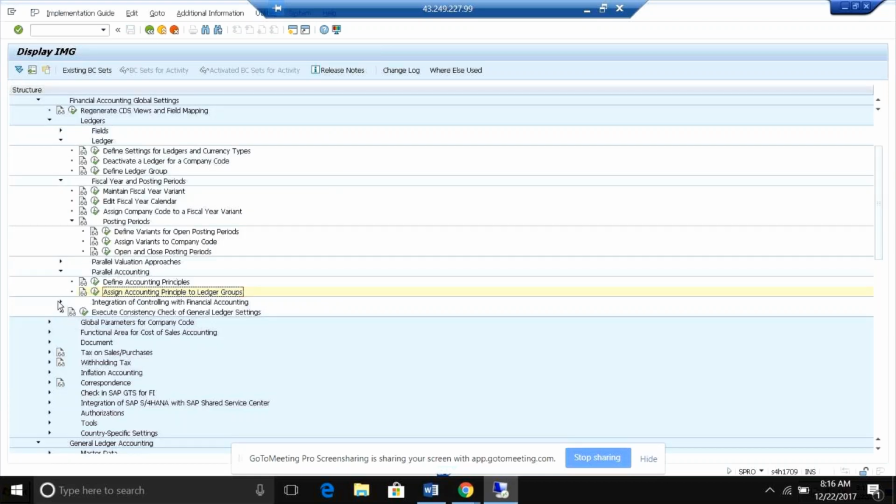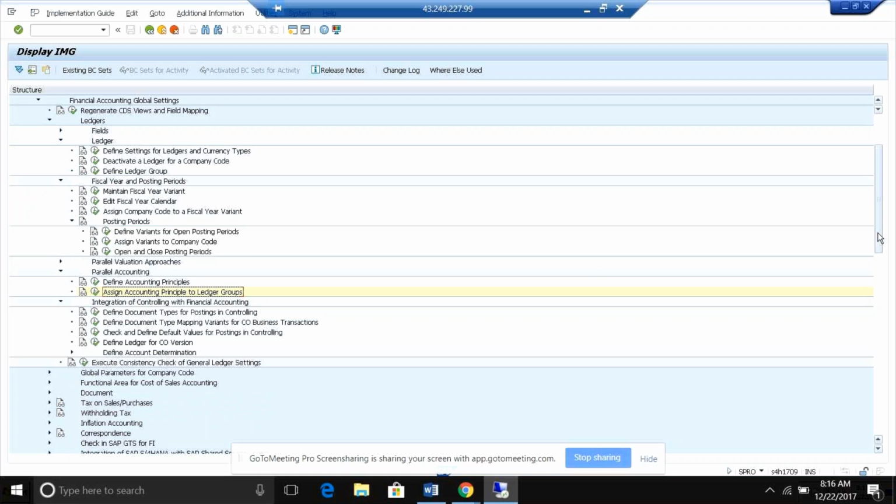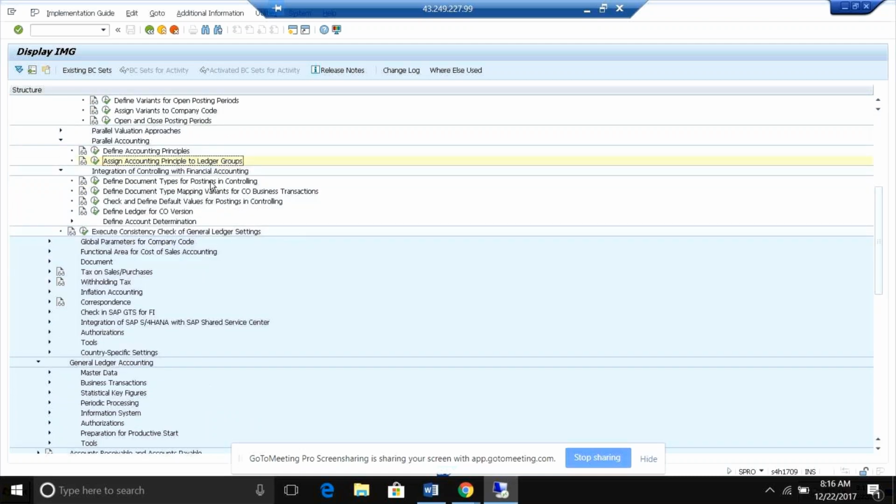So integrated controlling with financials. This is also a new configuration node. Now basically there are a couple of things. Now we are bringing all the cost elements under finance. We are merging cost element with GL accounting. So that means you are creating a cost element as a GL account only now. So for that we need to do some setup.